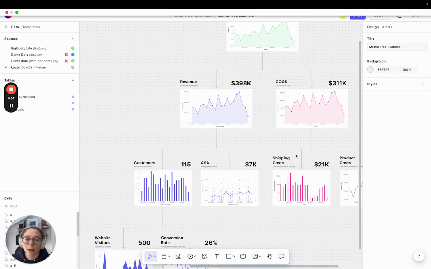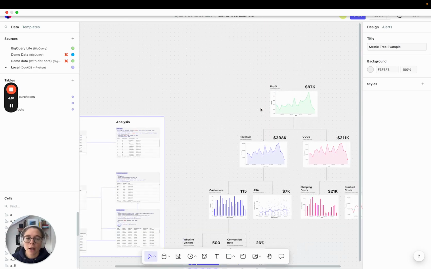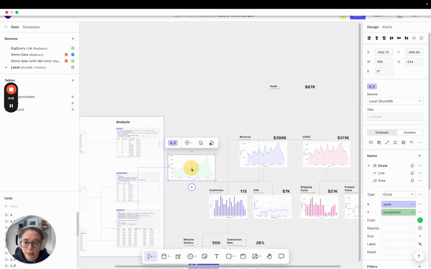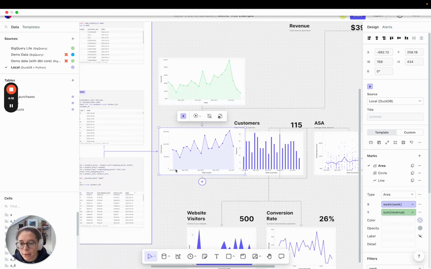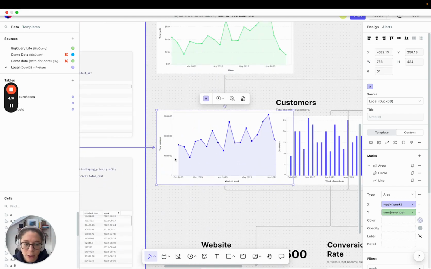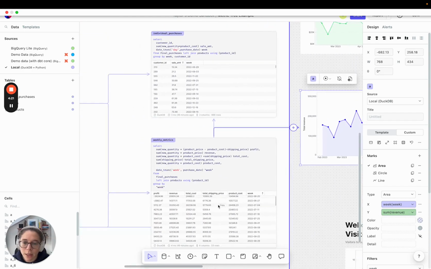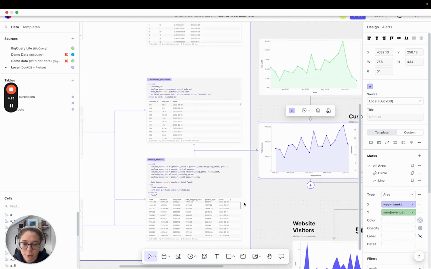Now, in this case, we've already structured it the way that we want, but you can imagine maybe this started here and here, and we built out some visuals as we go. And so we can see that this visual here, which is revenue, is coming from this weekly metrics in here. So we built out this visual, like I said, using the visual builder.